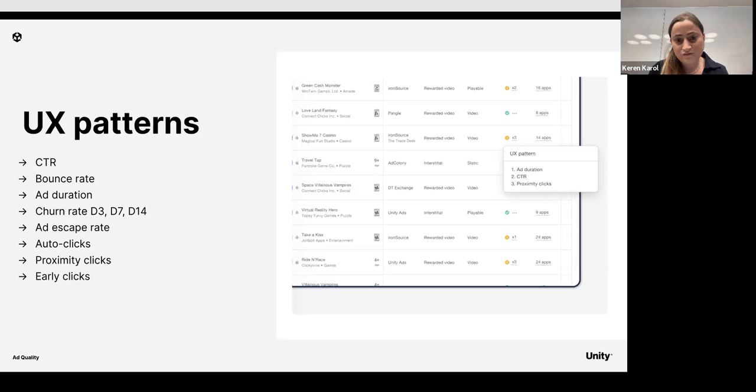So this is the list of UX patterns that we have. I'll go over each one of them, but basically it's CTR, bounce rate, ad duration, churn rate, ad escape rate, auto clicks, proximity clicks, and early clicks. And now I want to dive into each one of them.